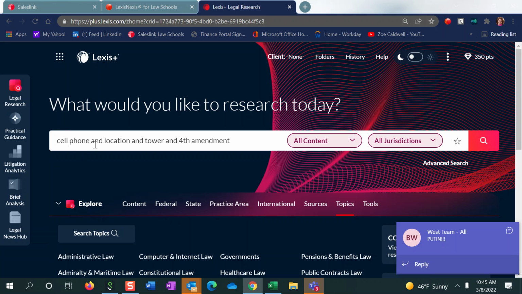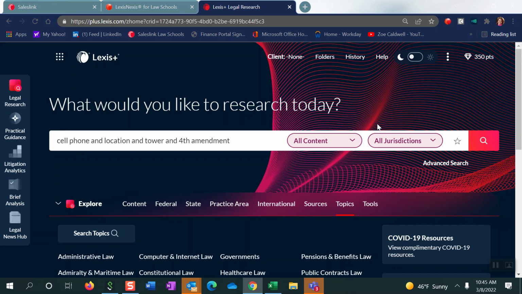So now I want cell phone and location and tower and Fourth Amendment in my result set. Each of those phrases and terms needs to be in my result set.